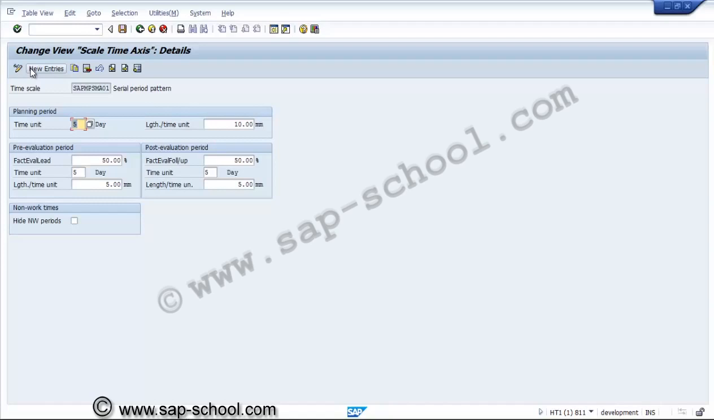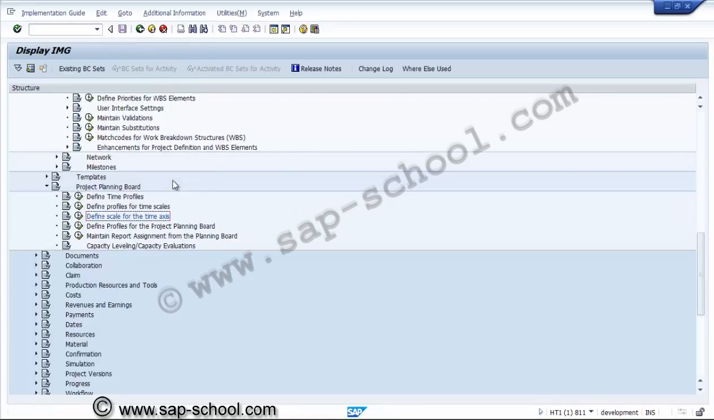And these profiles also mostly we can use as SAP has provided. If required, we can change the length time unit for the pre-evolution period or post-evolution period, and we can hide network periods also if required. So these are the scale time profiles. Now we will see the next profile for project planning mode.